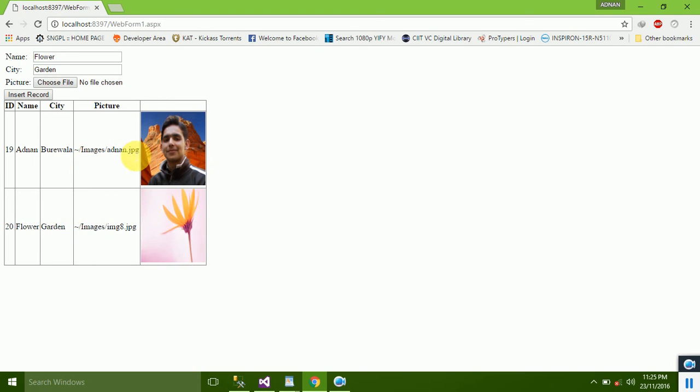So this is how we can actually edit the grid view to add template fields in it, that will later be used to display image, or you can also put button inside this template field.